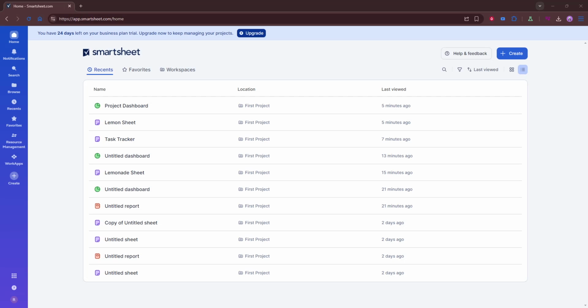In today's video, I'm going to teach you how to fix an unparseable formula error in Smartsheet. If you've opened a sheet and noticed that one of your cells is showing an unparseable formula error, don't worry. This usually means Smartsheet is unable to read the formula because something in the syntax is incorrect. The good news is that in most cases, the issue is small and easy to correct once you know what to look for.